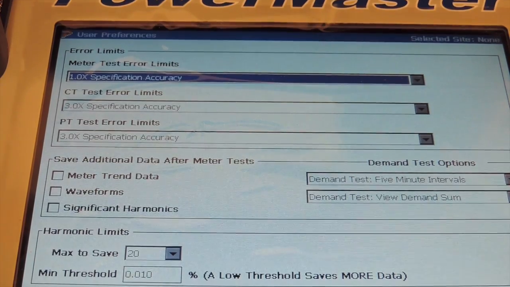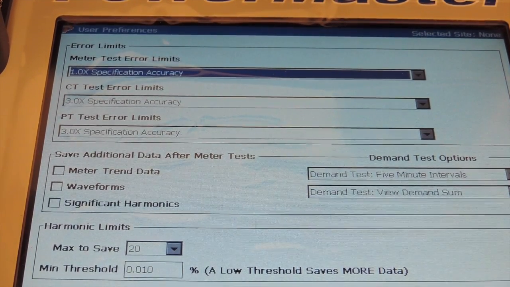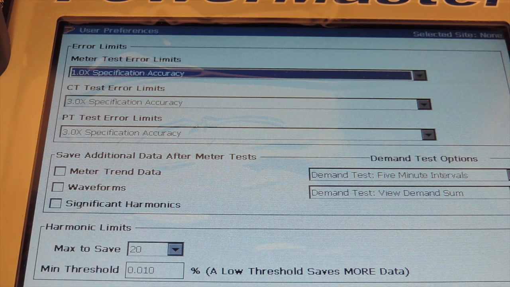We have meter test error limits, CT test error limits, and PT test error limits available. What this allows you to do is give a buffer before a fail signal arises on your test. For meter test error limits, we recommend left at the default of 1 times meter specification. That means if you have a 0.2% accurate meter, 1 time specification means that 0.2% is your pass or fail point. CT test error limits comes defaulted to 3 times specification accuracy.